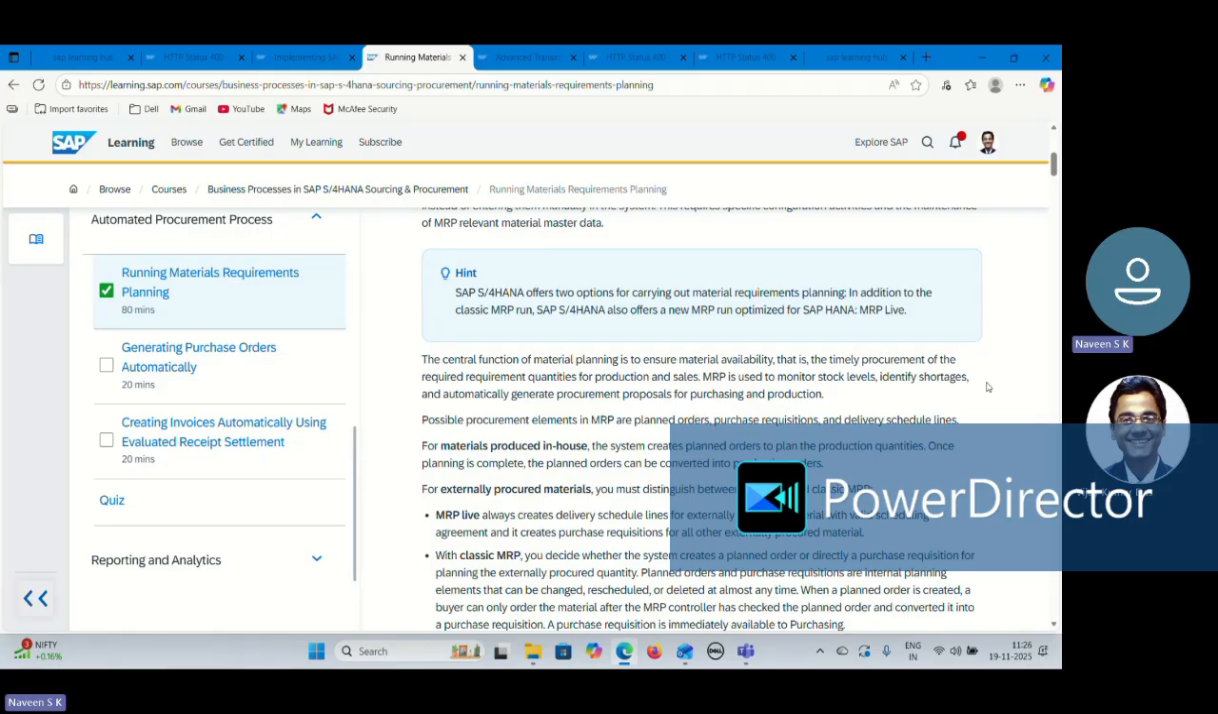MRP Live is like this: the system will understand the current situation of the stock, and accordingly it will create a procurement proposal. But in the case of classic MRP, based on whatever run or data is there, it will generate procurement proposals. That is the difference. MRP Live is more dynamic compared to the classic MRP.